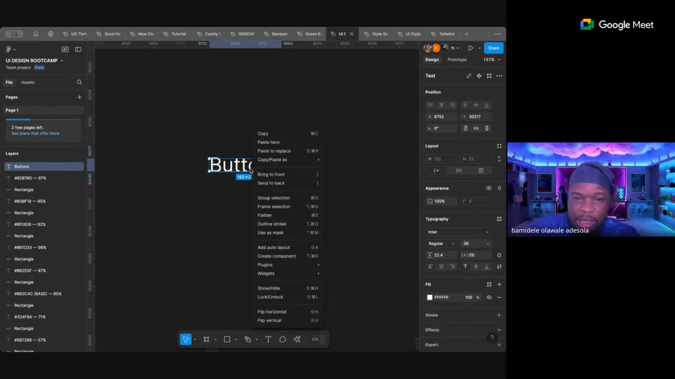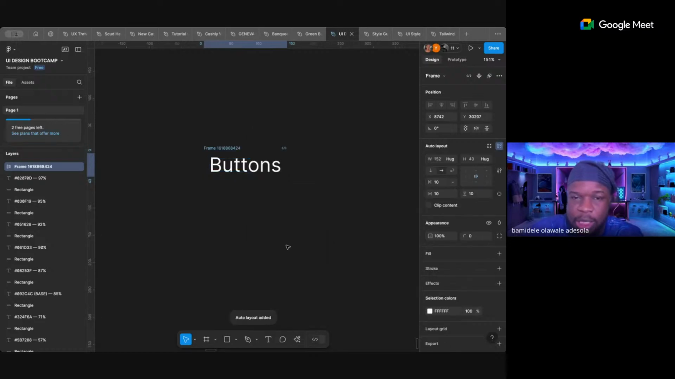Another way is to right click and you see where it says auto layouts. In the old Figma layout, there's always a plus button on this side of layouts that says auto layouts. When you click auto layouts, the first thing you notice is it becomes a frame.